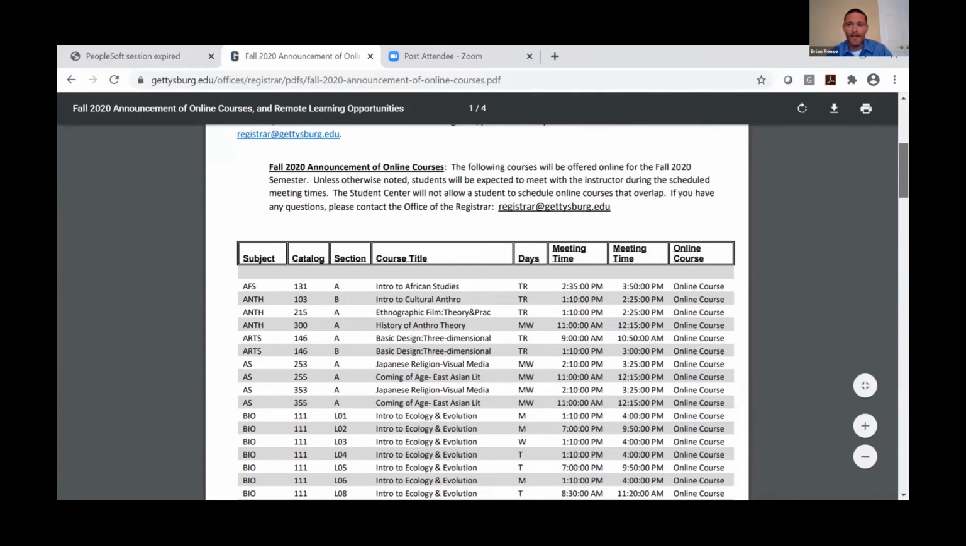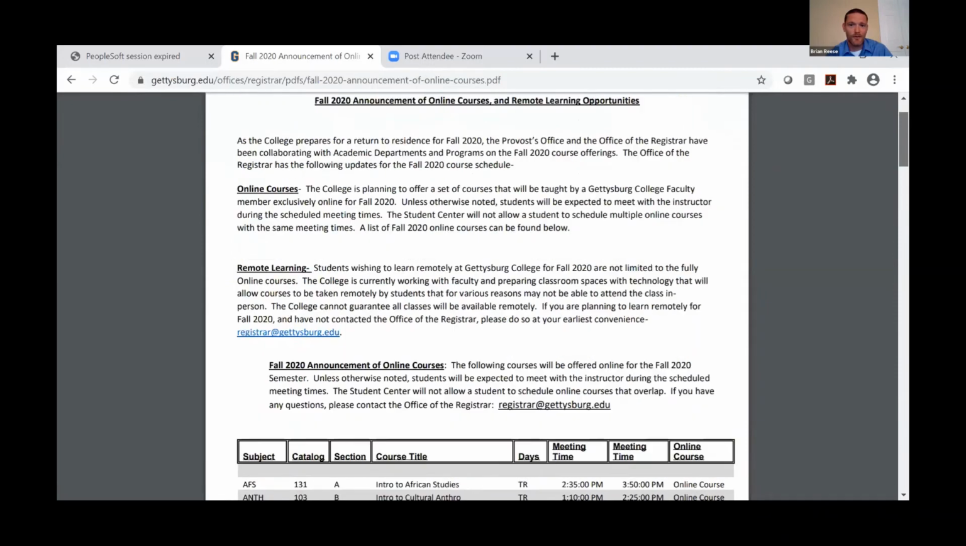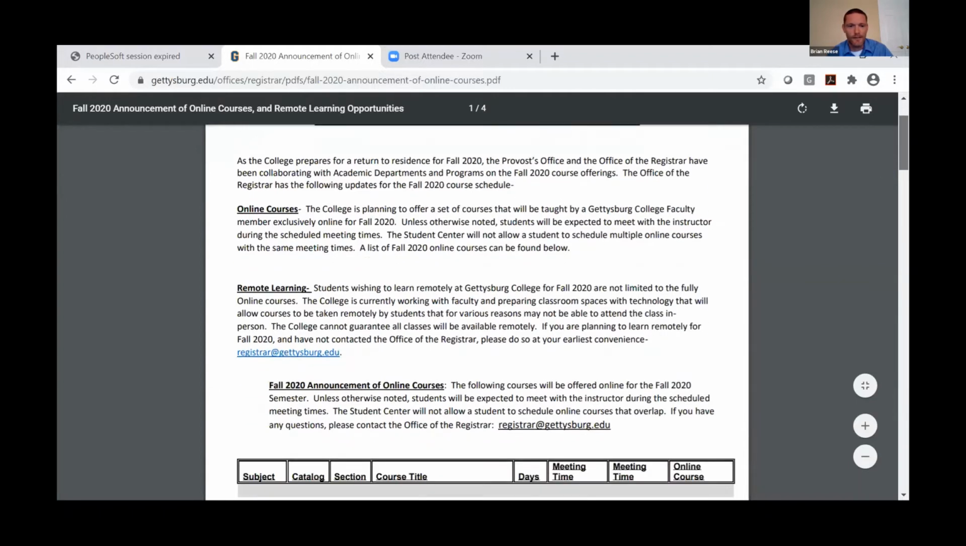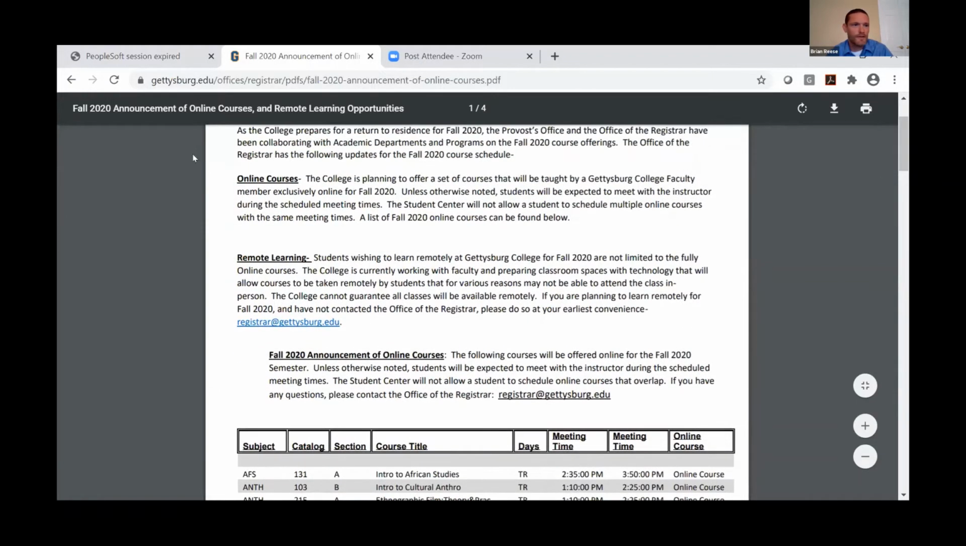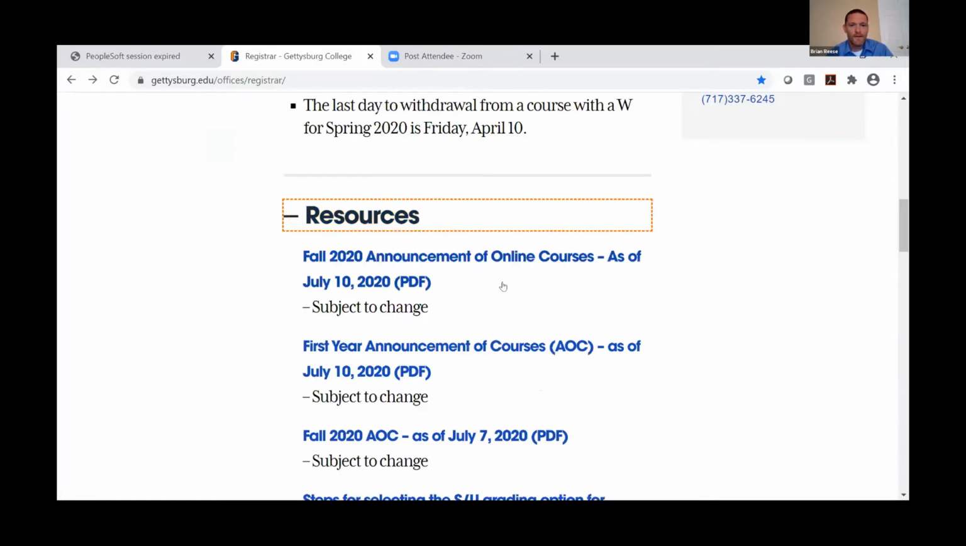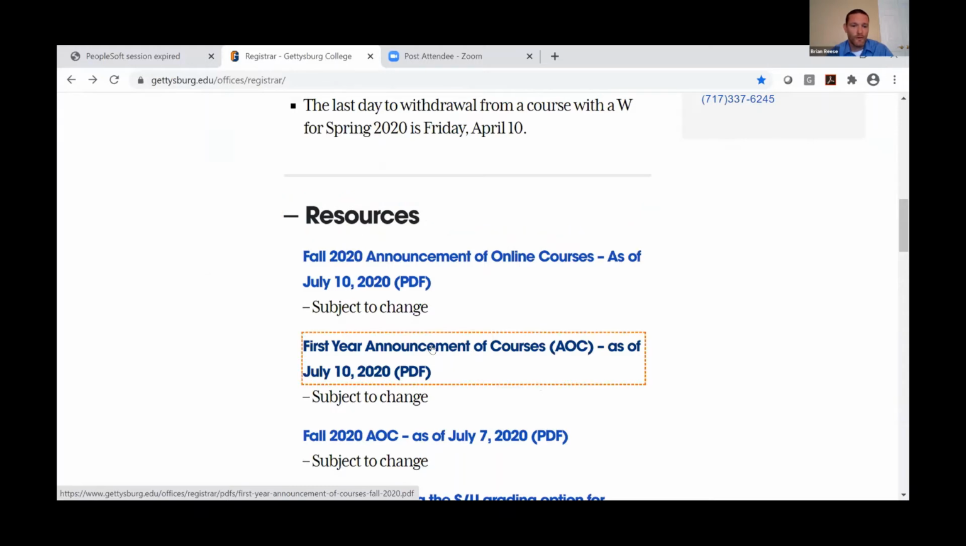And again, if you have any specific questions or something that I skipped over too quickly, you can certainly reach out to the registrar's email alias. We can provide that in the chat later here. But again, the announcement of courses is there, and again, it's under resources. So the first one here is the online courses. The next PDF, the one right underneath it, is the first year announcement of courses. And again, this was updated on Friday.